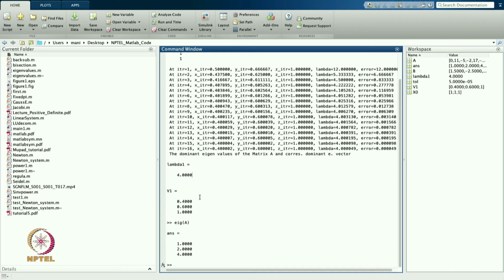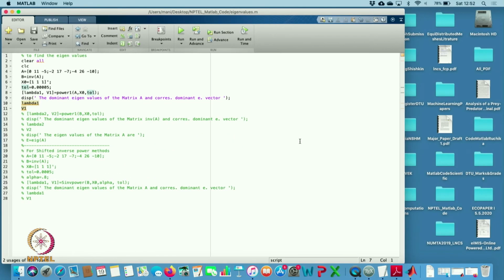Now, I am able to find the dominant eigenvalue. So, what I want to do now is take the inverse of the matrix. Let us take the inverse of matrix A, that we call B.